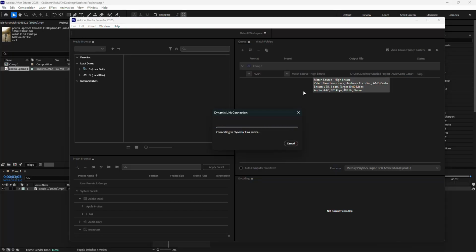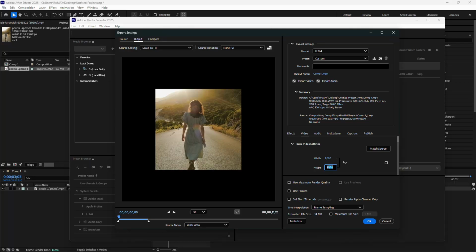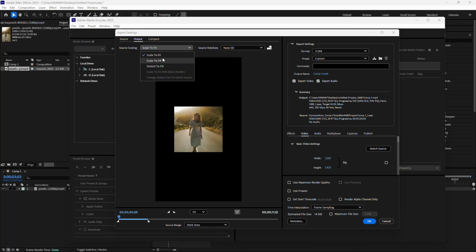Next, select the preset labeled Match Source, High Bitrate. For Instagram, you'll want your resolution to fit their vertical video format. Change it to 1080 by 1920 if you're working with portrait content. If it's a square post, use 1080 by 1080.